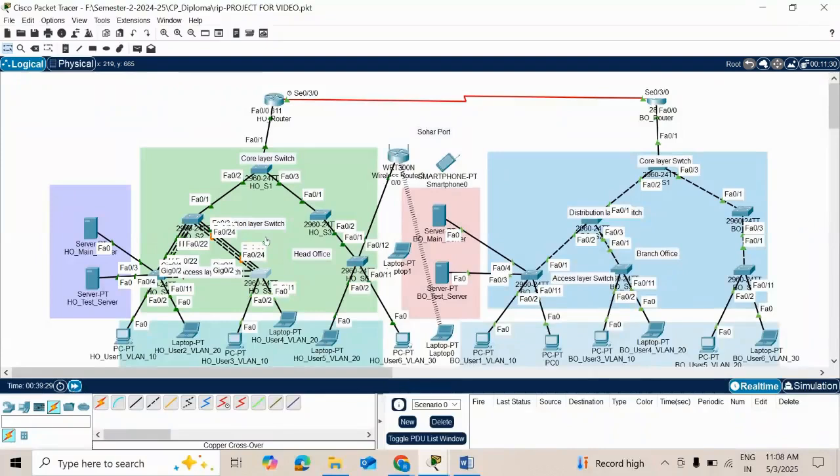Like we discussed, show etherchannel summary will show you the etherchannel configuration. If any one of the links goes down, we can still use the other link. That's the use of etherchannel that we already discussed. This is how etherchannel is configured. I have done it in the head office. You can do the same in the branch office also. Class, bye.